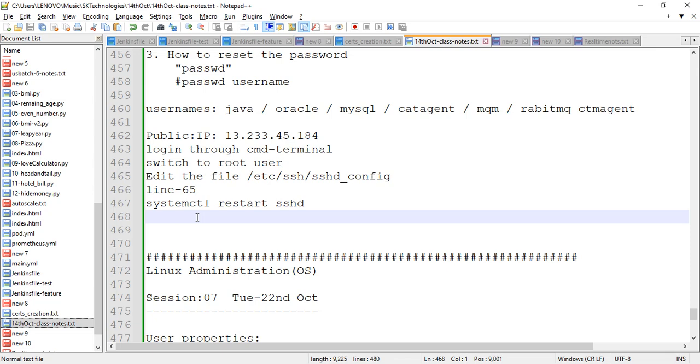Just follow these steps and you can edit this option. Then you can restart the service. With the help of this command, then you can log in. Now let me quickly log in to my server.